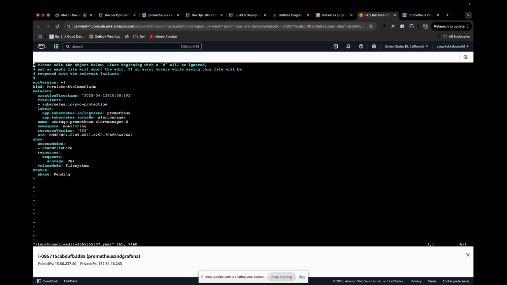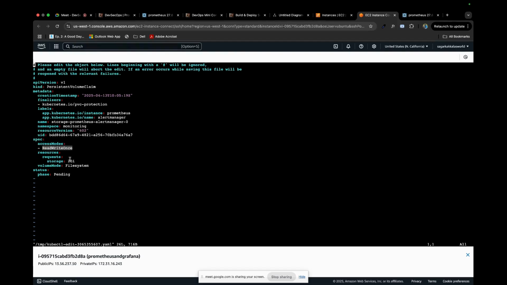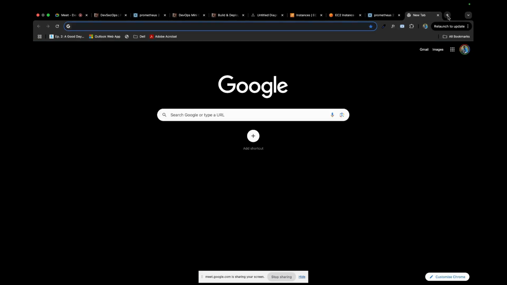So as you could see, for it to attach, the PV must have these things. Access mode must be read write once, storage must be 2Gi, and volume mode must be file system. Only if both are in sync would this PV be attached to PVC. You could not directly attach. So that's one thing to bear in mind.